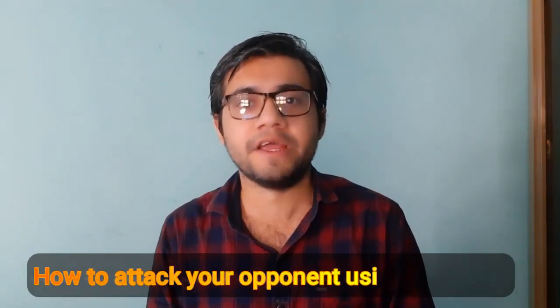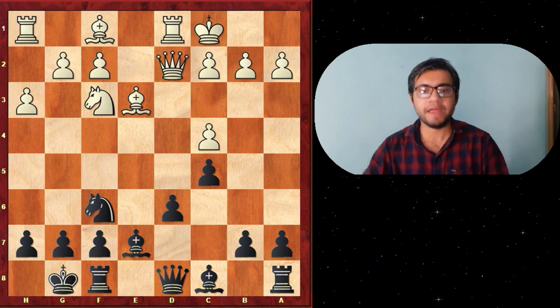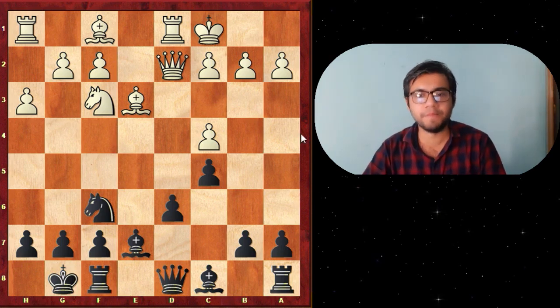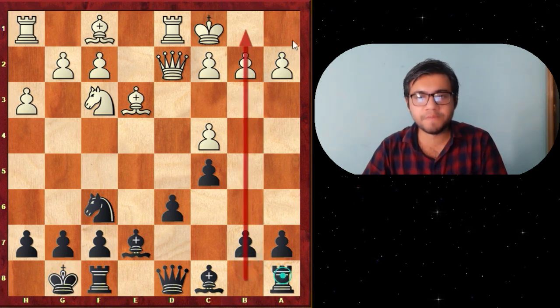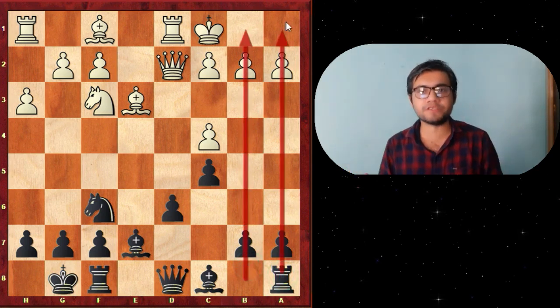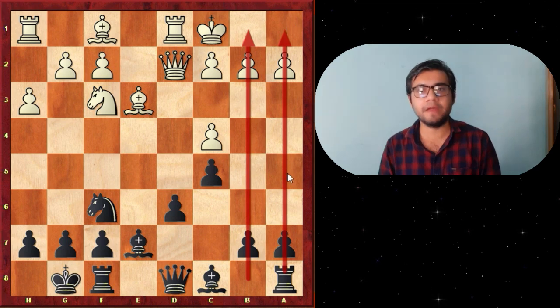The idea that we are going to learn in this lesson is how to attack your opponent using open files. In this position we are black, and if we can manage to open these files, then it will be easy for us to attack the opponent's king. The files that are leading to the opponent's king, if these files become open, then we can put our rooks on these files and attack the opponent's king.